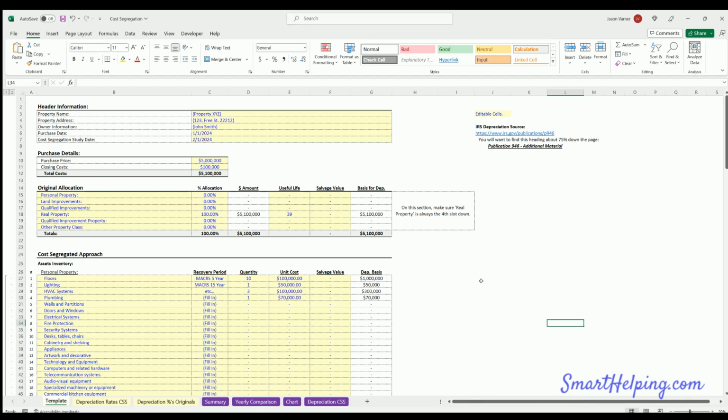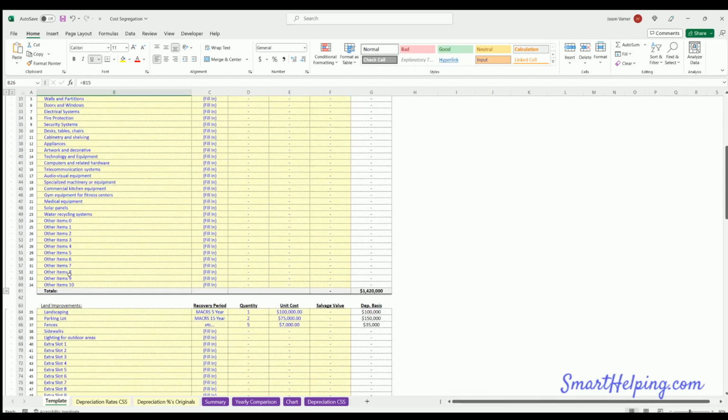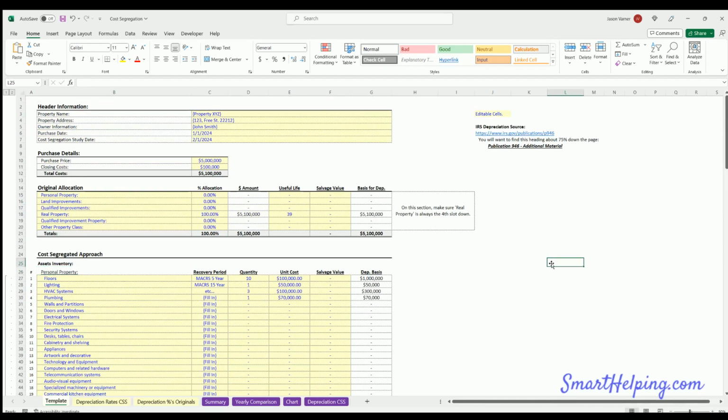So you can see all the different benefits by year of doing the original straight line on the whole real property, versus separating that out into different property types that have more favorable or faster depreciation schedules according to the IRS. We'll go through all the sections here. So let's start on the template tab.